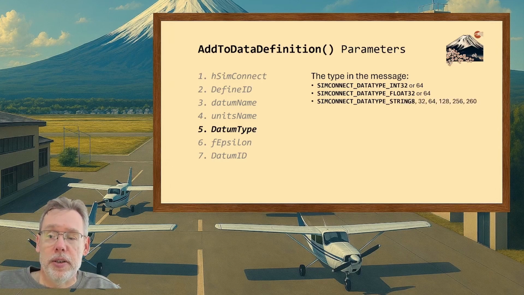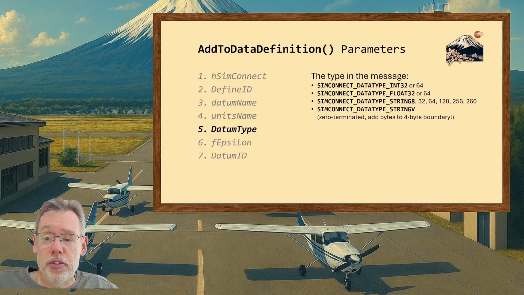Then we have the strings, and they are available as fixed length 8, 32, 64, 128, 256, and for some particular reason 260 characters long. On the other hand, you can also use the variable string, and that will give you a string that is guaranteed to be zero terminated, because of course if you use an 8-byte fixed length string and the text actually is 8 characters long, then you don't have any space left for the zero termination. But then, of course, because we need to align on 4-byte boundaries, you need to make sure that you do that after you extracted or transmitted or put into the block a variable length string. There is a potential that this could be followed by 4 bytes of zeros.